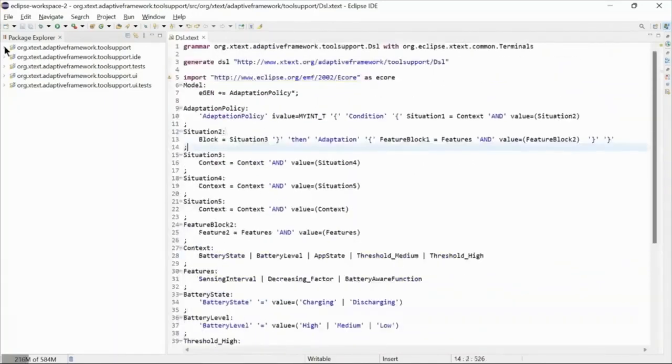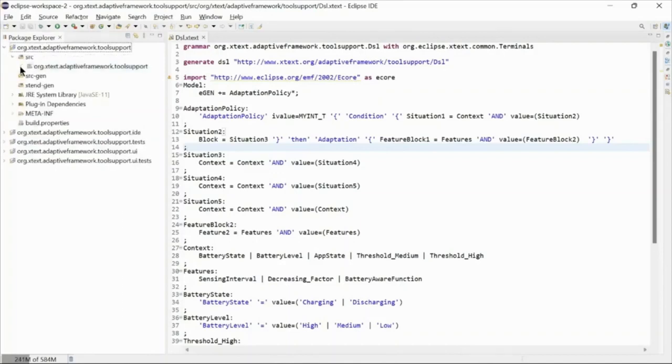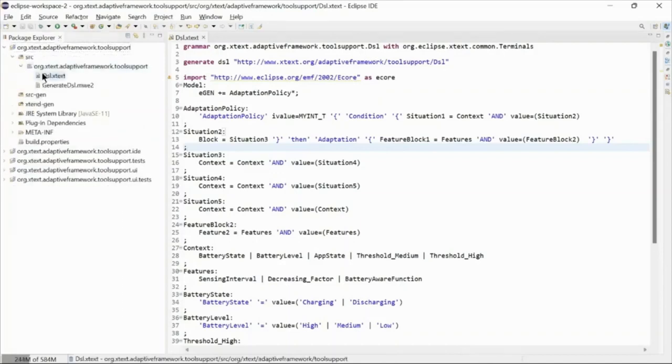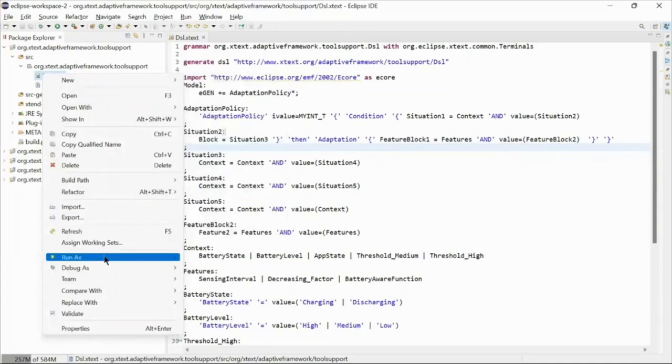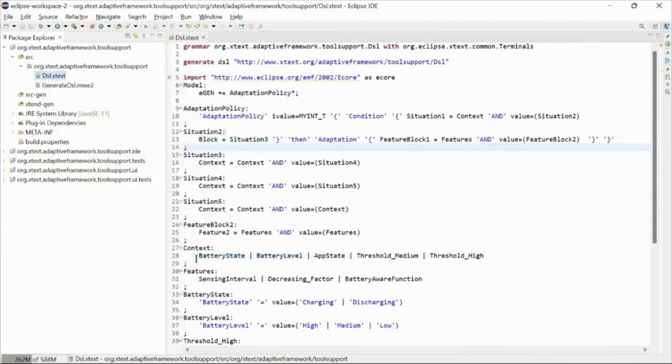To the left on the package explorer, find the dsl.xtext file which is under the package name we have set earlier in this video. Right click on the Xtext file and click on Run As and select Generate Xtext Artifacts in order to generate the Extend Code Generator module for this eGEN grammar.